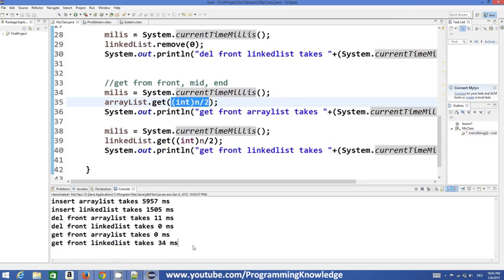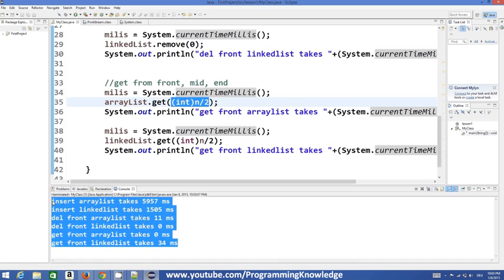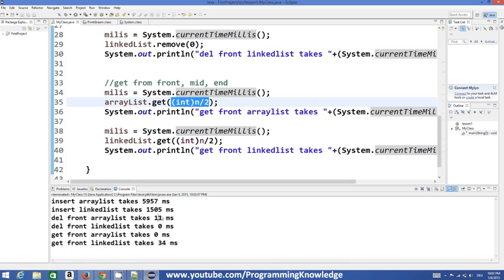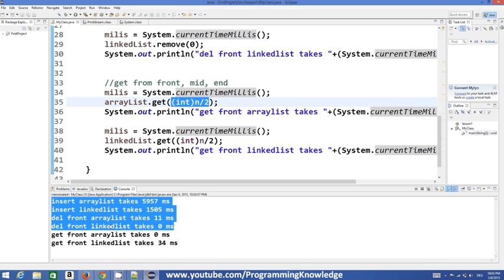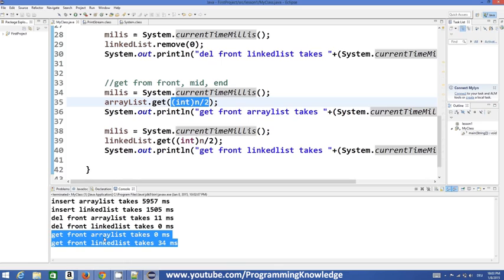Okay, so this proves more or less our point. Deletion and insertion, linked list is better, but whenever you want to search, then this is better. Which one? Array list is better. Okay, so these are the differences between array list and linked list.